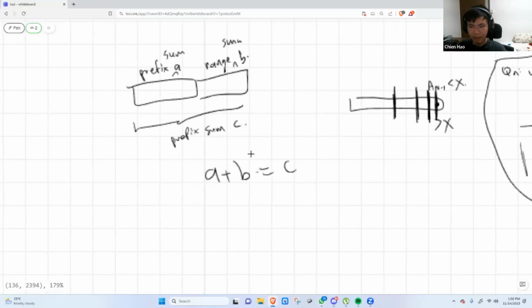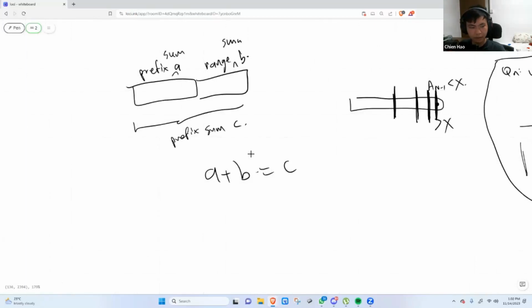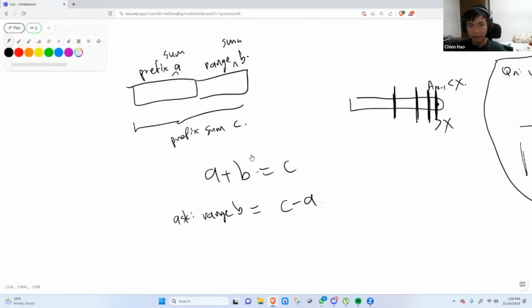And if I want to ask what is range B, I can use C minus A. The key idea is that I need to have this minus over here. If it's an addition, then I can just subtract it away. I need to have this minus sign that I can perform.